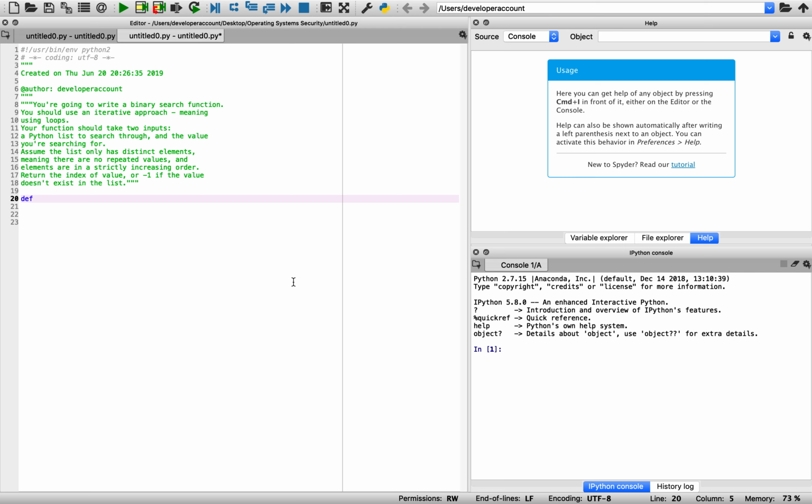First, we'll define our function. Let's call it binary array. And it will take two parameters. First we'll have our input array. That's basically just our array of elements in which we will search for something. And again, importantly, we need something to search for. And what we're going to search for is called value.